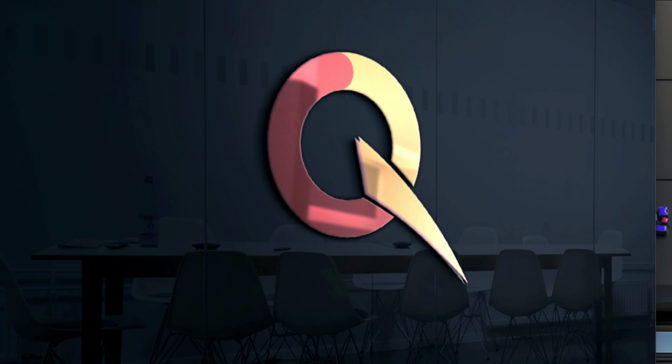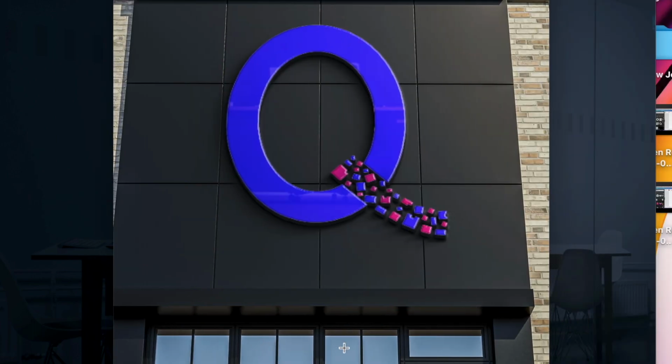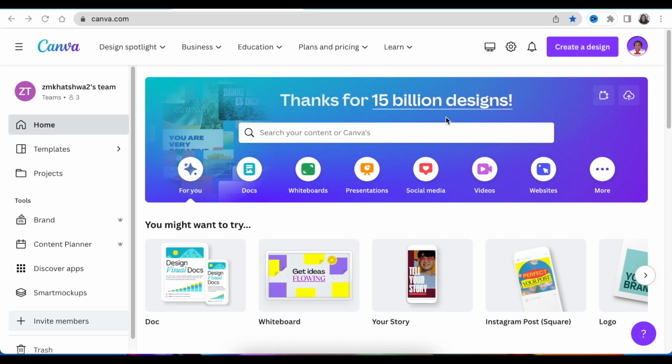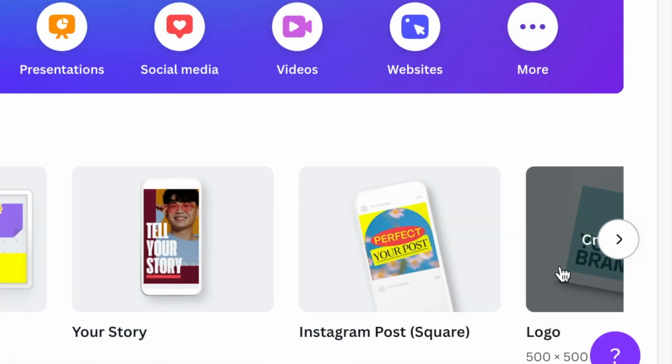This is the first one that we're going to do together, and this is the second one that we're going to create, and we're going to edit on Photopea. And let's jump in on Canva and give you the ideas. We're going to access www.canva.com. Then we're going to look for the blank logo canvas.